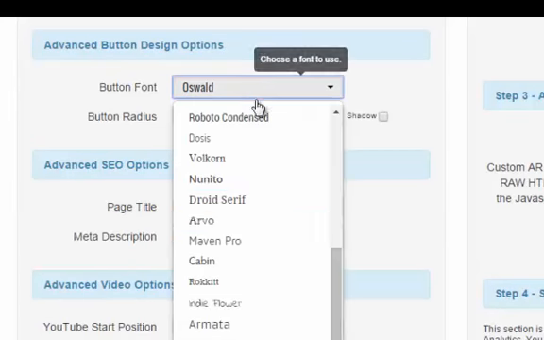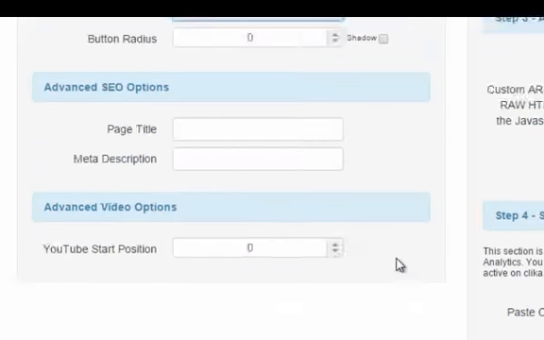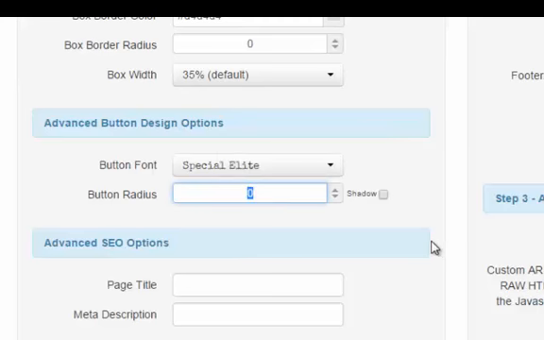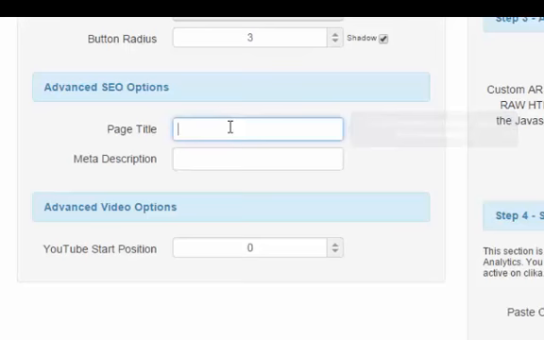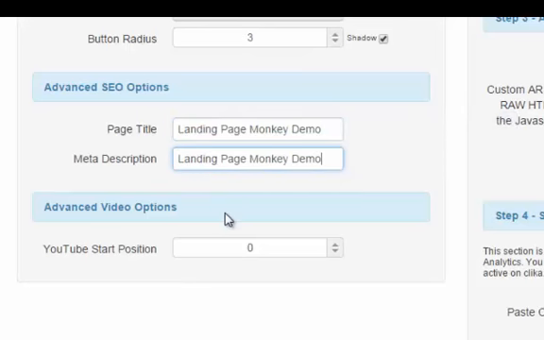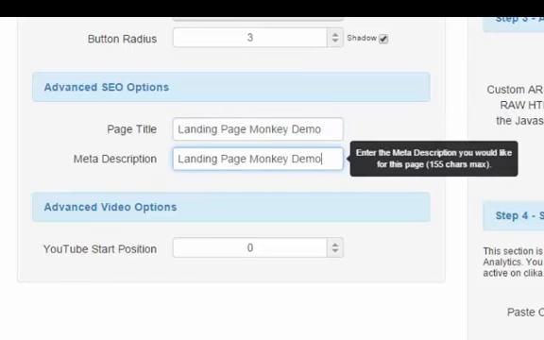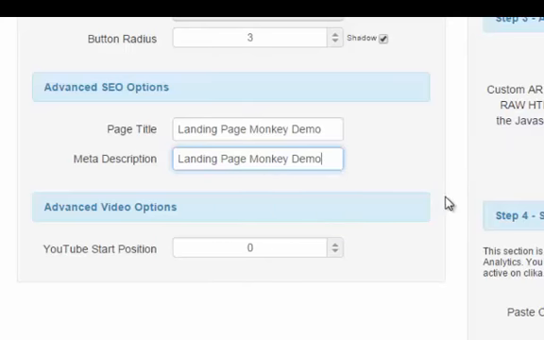I'm going to choose the button font as Special Elite, and for the button radius, I'm going to make it 3 with a shadow. Then, of course, we can enter the page title and the meta description, and of course, the advanced video options. We are going to leave it at 0.